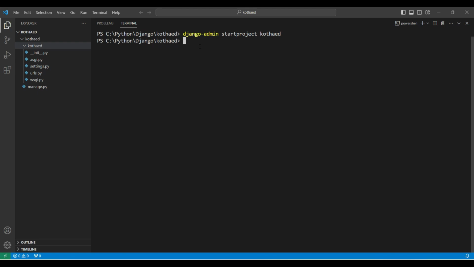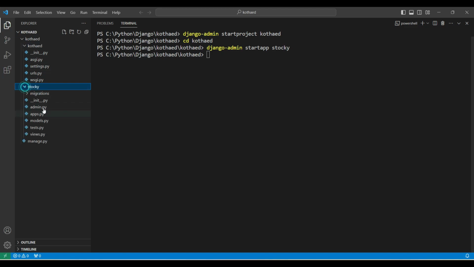Now we are going to create an app. Django-admin startapp. Before doing that, let's move to the folder first. Change directory Kothayat. Once I move to the directory, now django-admin startapp. The app name will be Stocky. I'm just going to give Stocky. If you see here, Stocky has been created, and it also has a couple of files.